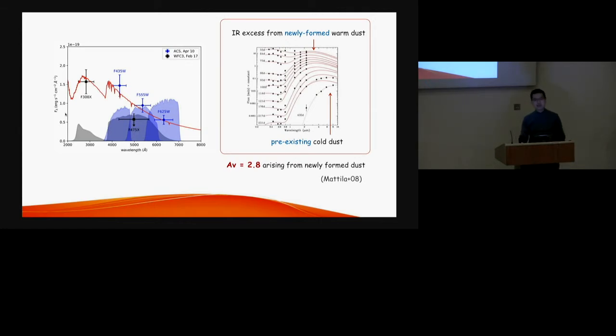So trying to be conservative, we regard this value as the upper limit. We notice a very interesting thing when we compare the new data points, which are the black points here, in comparison with the previous data points acquired by ACS. So you may notice that the optical flux is smaller than the previous optical flux acquired by ACS.